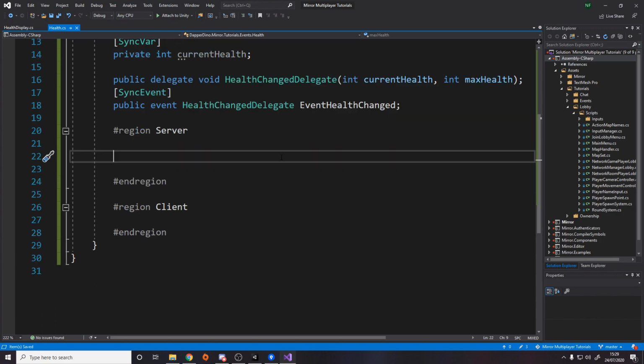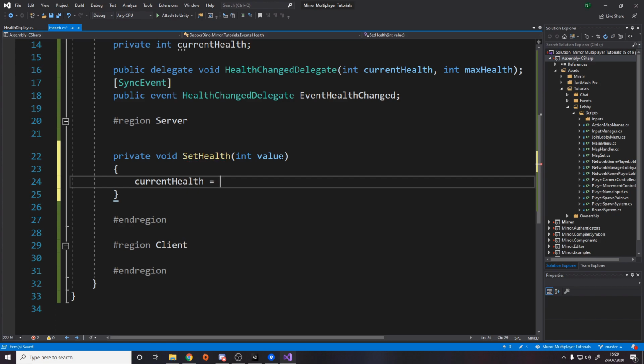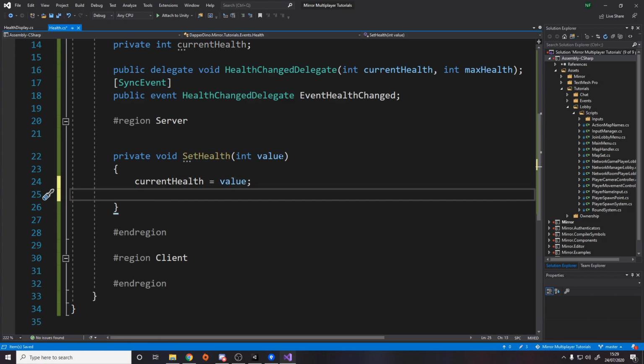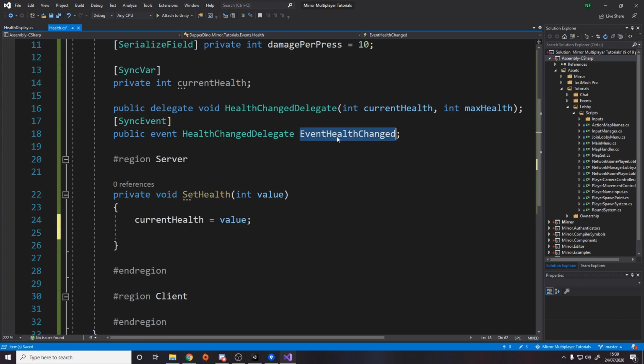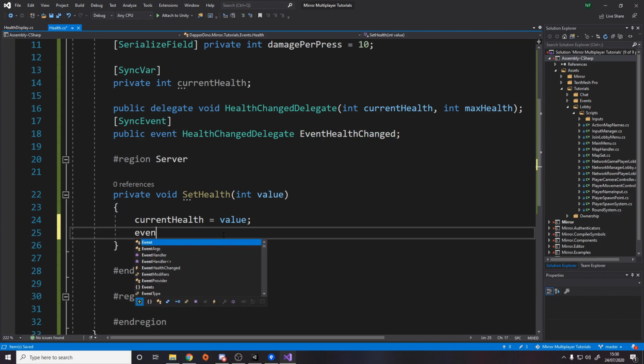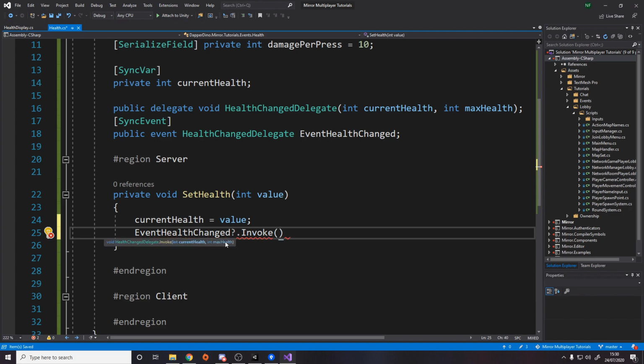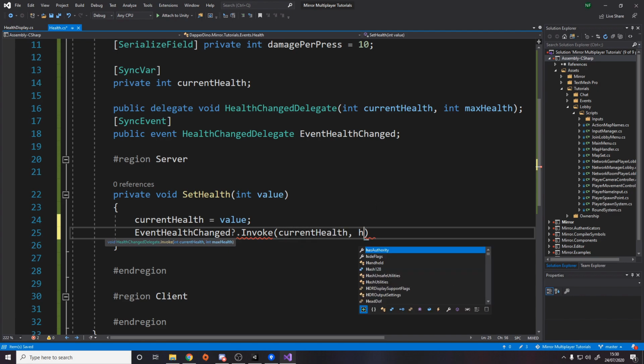So we need a way to set the health. Now, because we're going to raise an event every time the health changes, let's make a method to set the health to a value where we set the current health equal to that value. And every time we do that, we want to raise the event. So this is the event we're raising. So we'll say event health changed, question mark in case it's null. So this is only raised if it isn't null. And then what we're invoking, we're going to pass in, look here, a current health and a max health using these from up here. So pass in the current health and the max health.